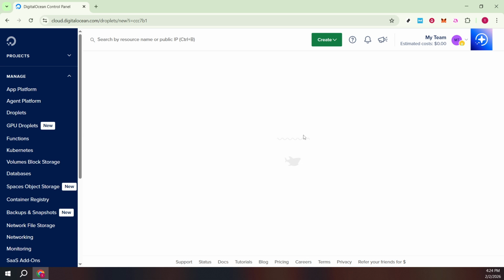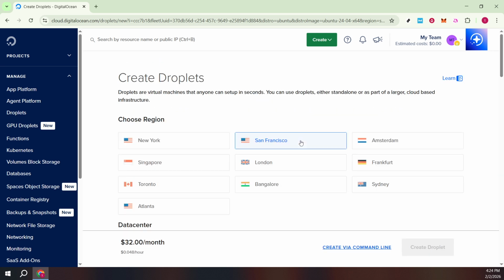Next, select a data center within that region. This is a more granular location, and in some cases, GPU capacity can vary between data centers. If a specific data center shows limited availability, selecting a different one in the same region can help.